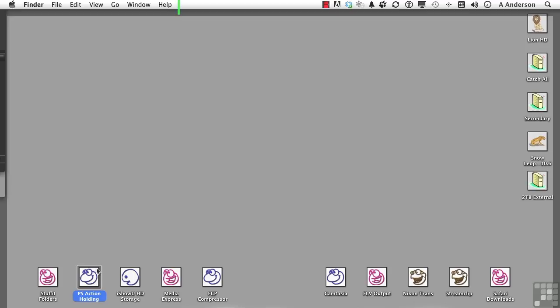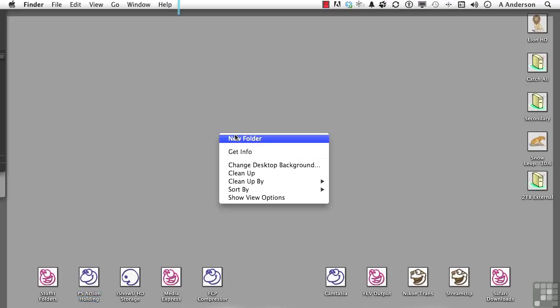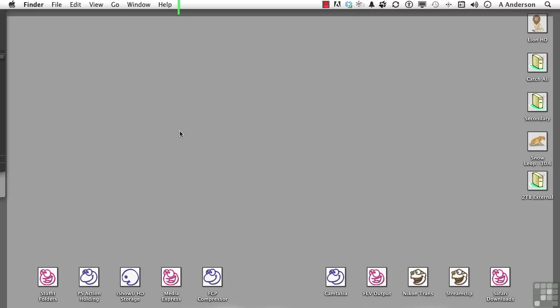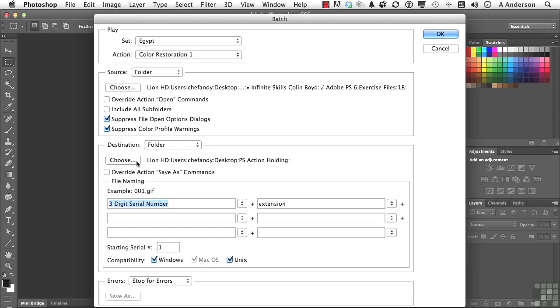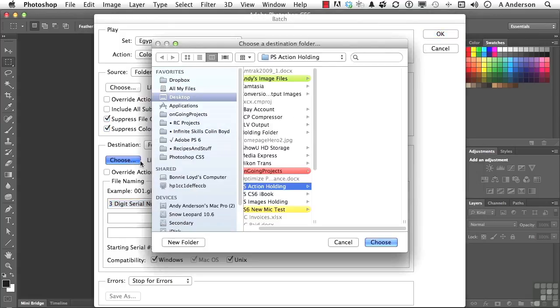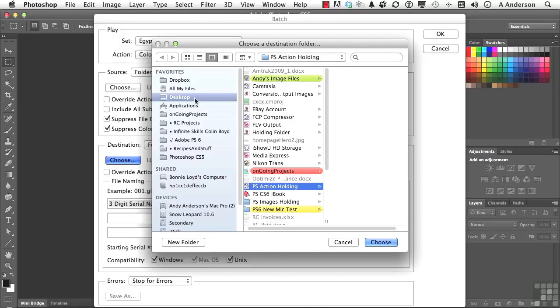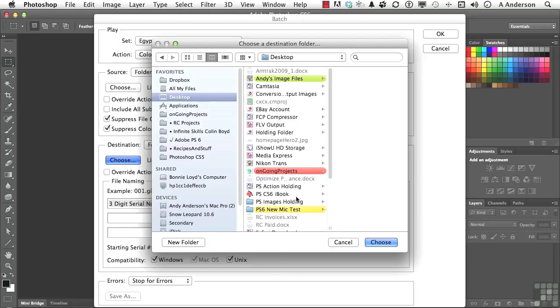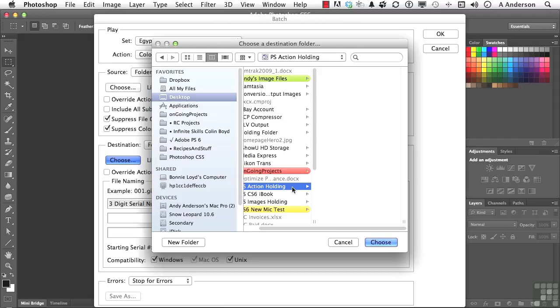So it's not a bad idea maybe to right-click your mouse and create a new folder, give it a name, and always use that when you're creating a batch. You don't have to, but it's not a bad idea. Let's go ahead and go back to Photoshop. Okay, so choose right here, and I'm going to go into my desktop, and I'll look for that folder, and there it is, PS Action Holding.